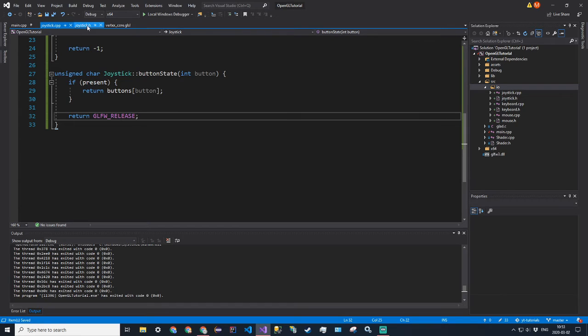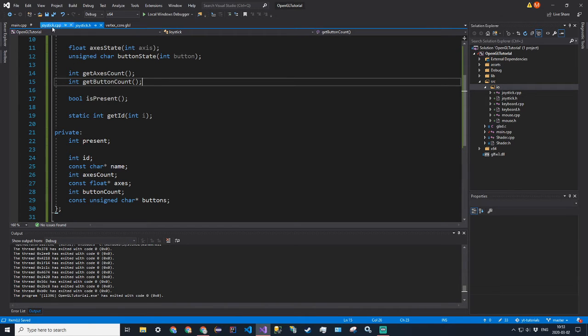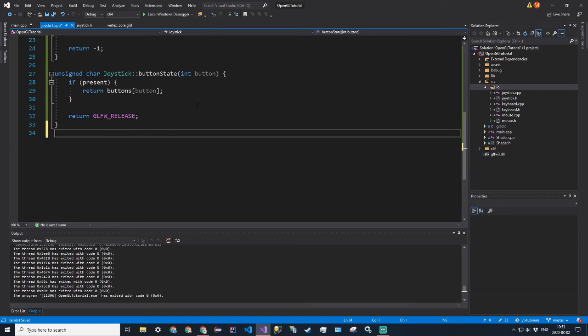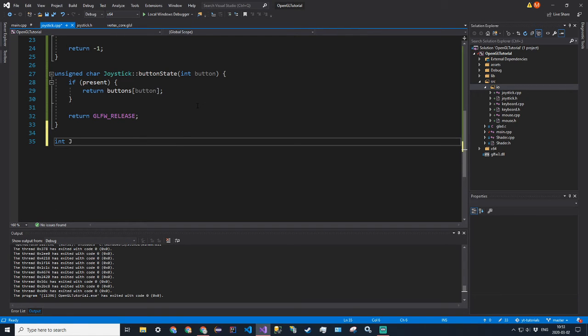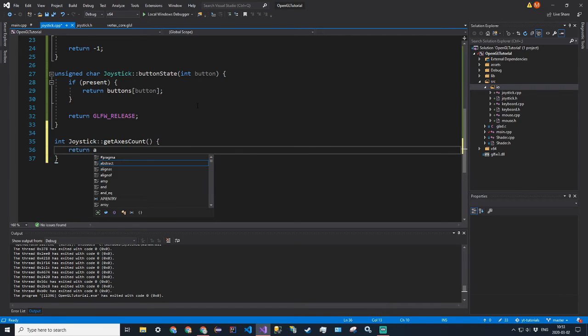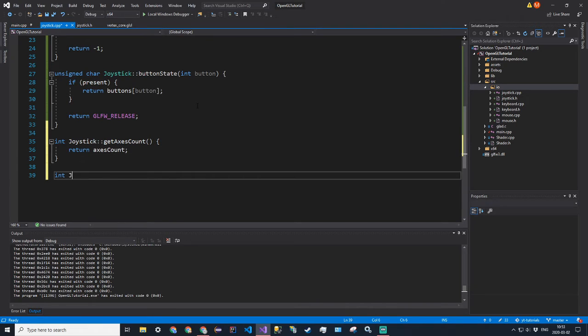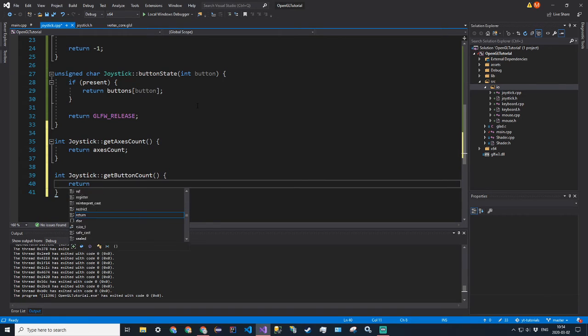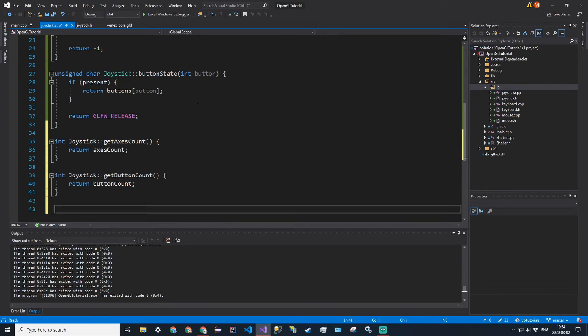Alright, next we want to have the getAxesCount and getButtonCount, which should be relatively simple. Int Joystick getAxesCount, return axesCount, and then int Joystick getButtonCount, return buttonCount. Alright, next one is just bool Joystick isPresent, and that just returns present.